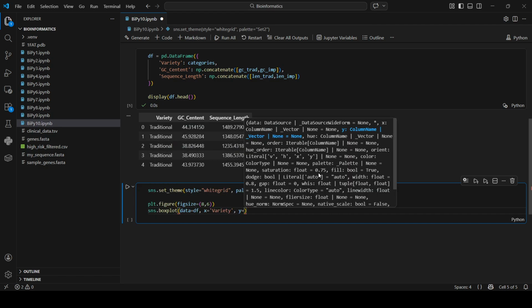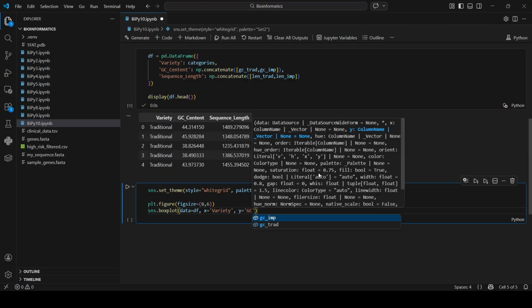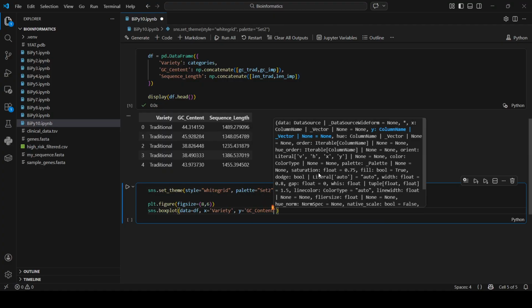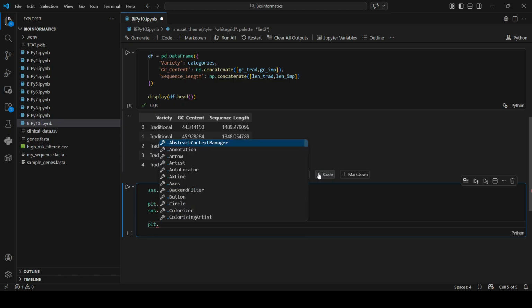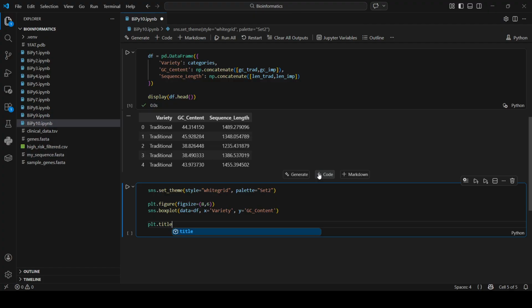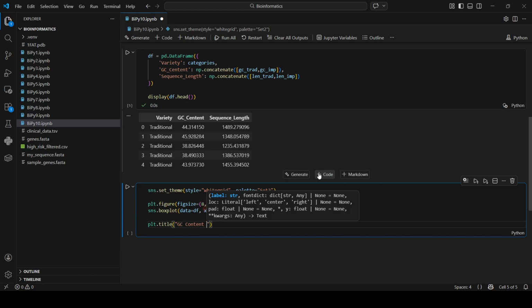Sorry, I think GC content. Yeah, spelling should be correct. Make sure. Let's do some more customization. This is not required, but this is for better viewing your plot and making it more presentable, right?